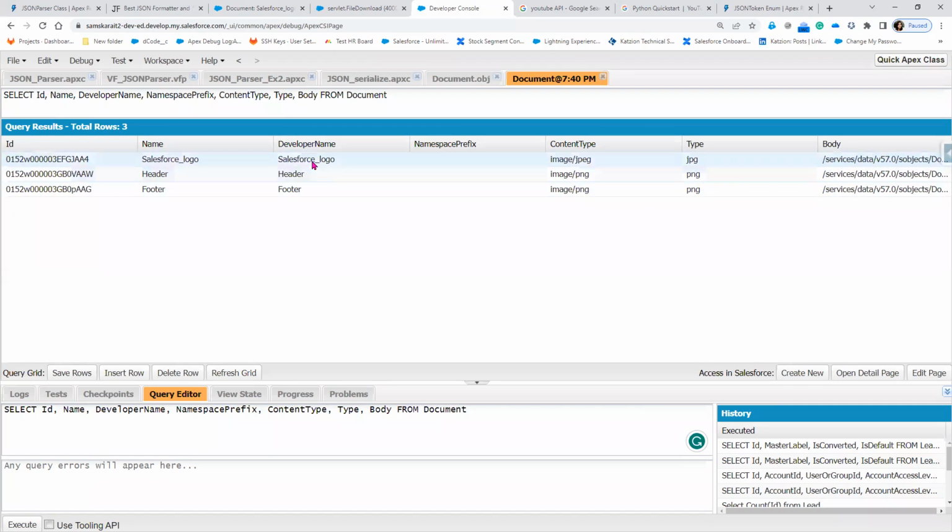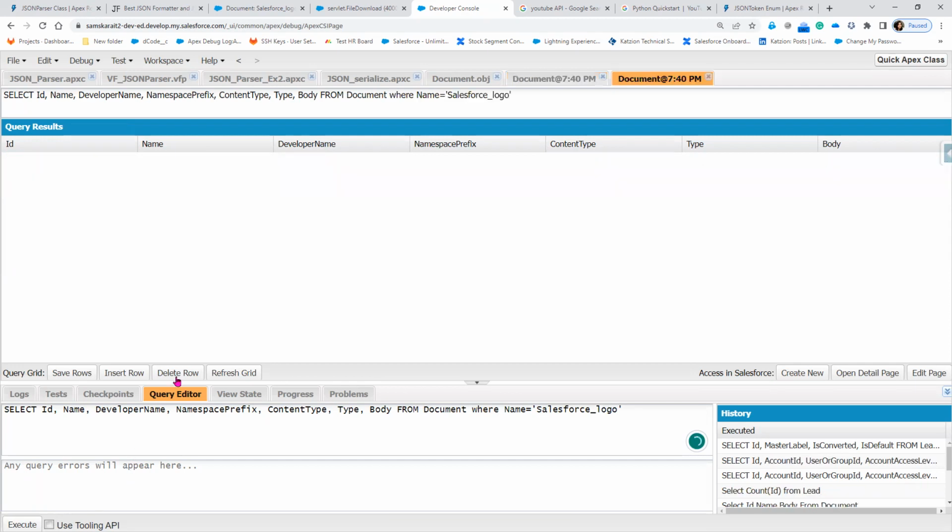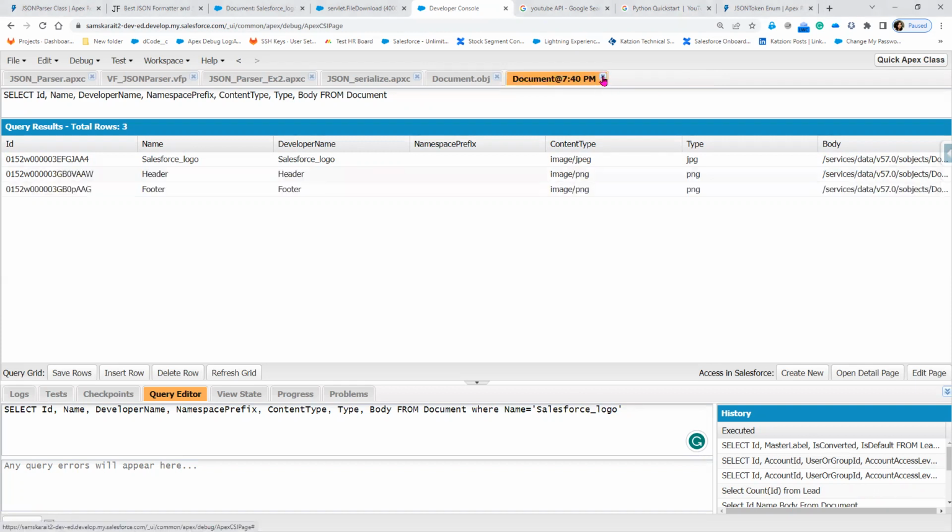One record which I need is Salesforce logo. So here I'll specify where developer name or where name equals Salesforce logo, because I'm looking for only that particular image. If I do that here, I'll get only one record. Right? So this is the attachment, the specific one which we will see. Now let's go ahead and implement this.